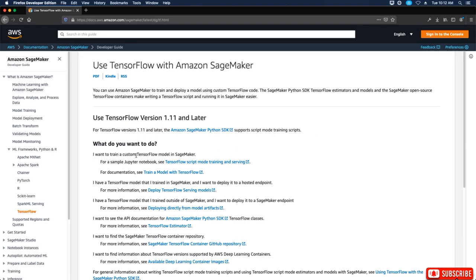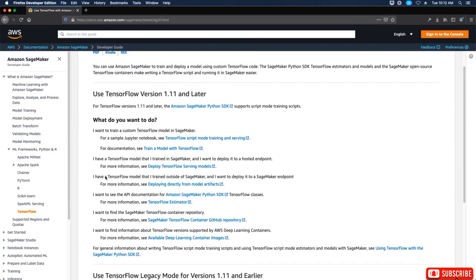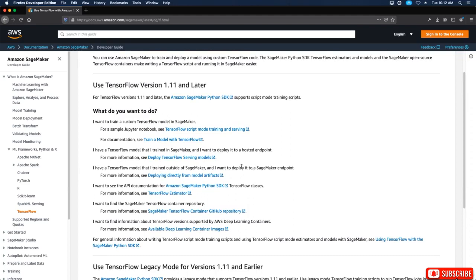What do you want to know? I want to train a custom TensorFlow model in SageMaker. So for the sample and the documentation, you go here. I have a TensorFlow model that I trained in SageMaker, and I want to deploy it to a hosted endpoint. For more information, we'd go here. I have a TensorFlow model that I trained outside of SageMaker and want to deploy it to a SageMaker endpoint. For more information, see deploying directly from model artifacts.